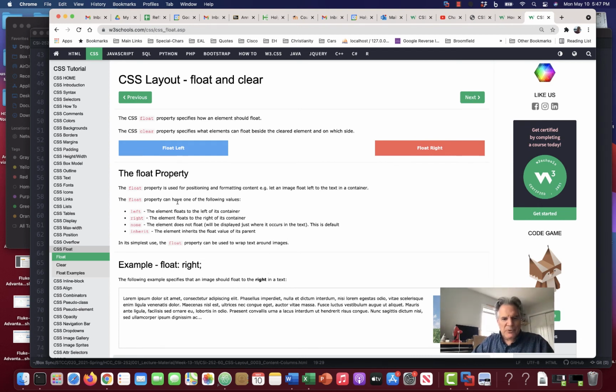So the float property can have one of the following values. Left: the element floats to the left of its container. And that's a div for us, that container usually. Right: the element floats to the right of its container. None: the element does not float, it will display just where it occurs in the text. This is the default. Inherit: the element inherits the float value of its parent. I guess if you have a container within a container. And again, for us, the containers are divs or divisions.